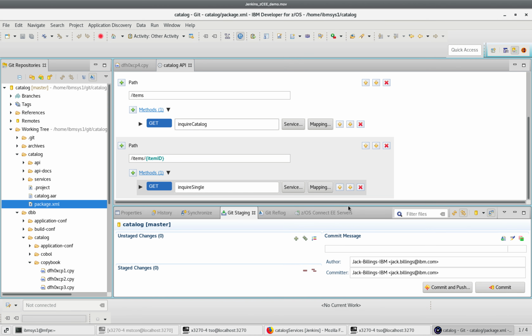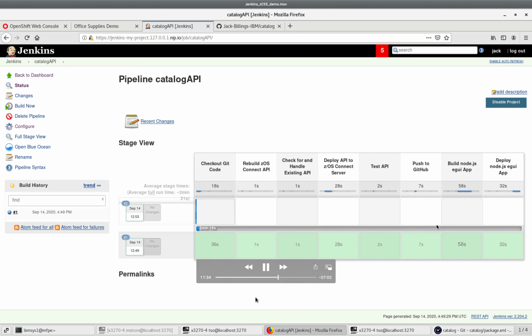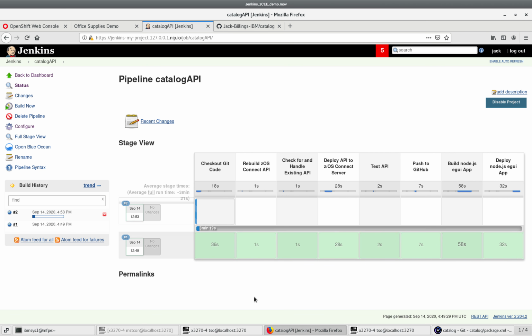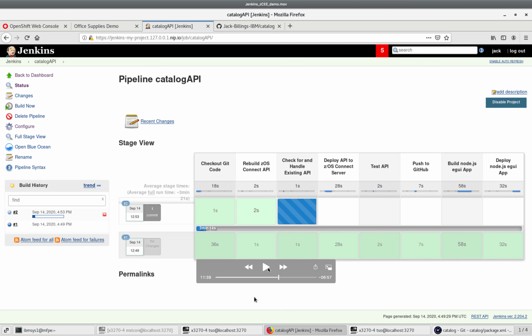Alright, so now that we've updated my Inquire single service and saved my catalog API request and response mapping, we can start up my Jenkins pipeline that will now automate the process of updating, deploying, and testing the new version of the z/OS Connect catalog API. So first, it'll check out the code from GitHub to get the updated API mapping. It'll then use the z/OS Connect build toolkit to create the API archive file, which is the file that describes the configuration of the API.